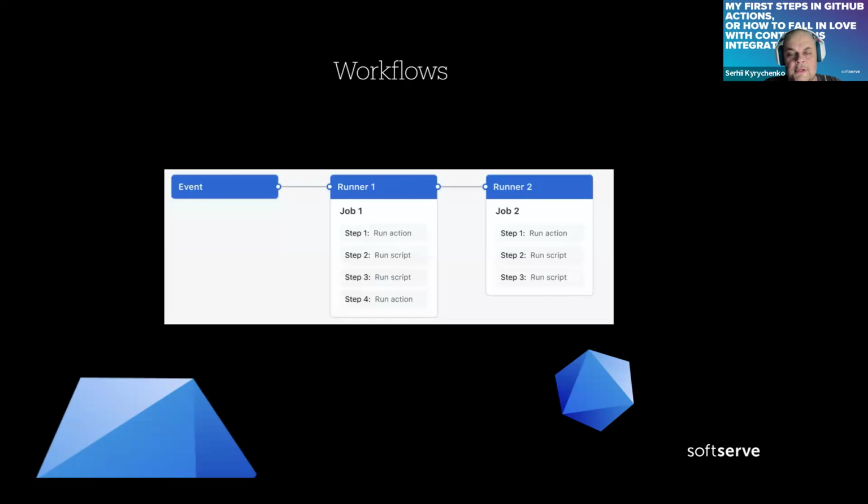This is a picture that actually shows you what happens, right? So there is an event that triggers job one on the first runner, then job two is getting triggered on the second runner. Like I said before, every job runs on a separate runner.